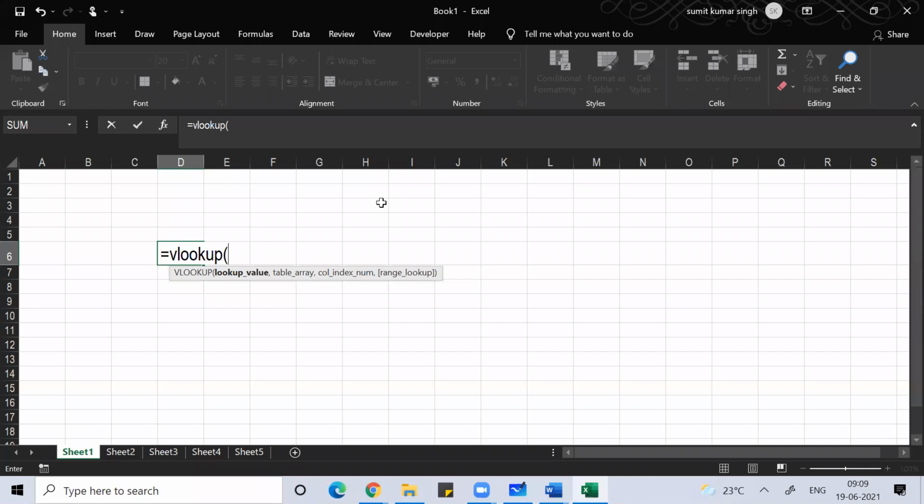And then the last thing is basically range lookup. When we click on range lookup, range lookup is either 0 or 1. It is either true or false. It depends upon the value you're looking for and the value given inside. So do you want to follow an exact match, or are you okay with an approximate match? That we do under range lookup.